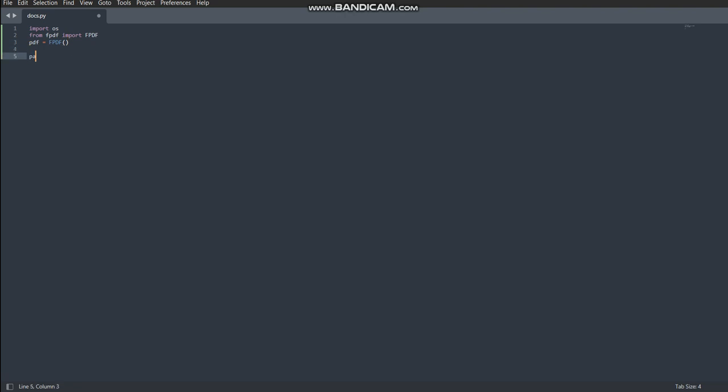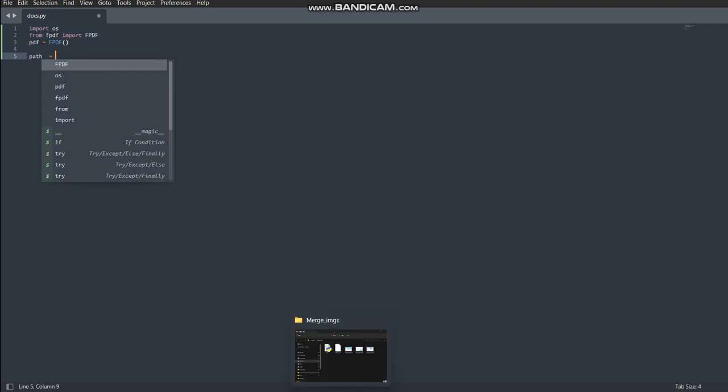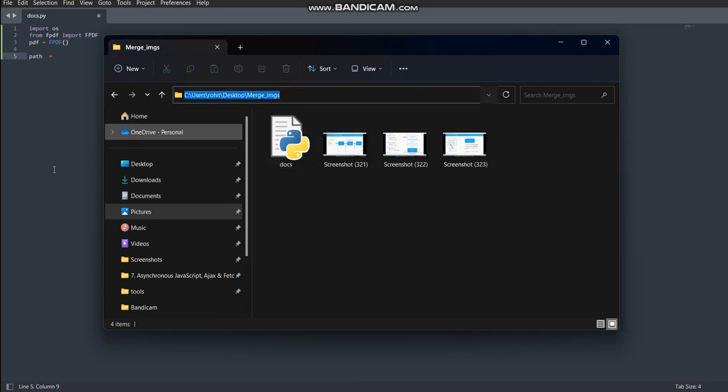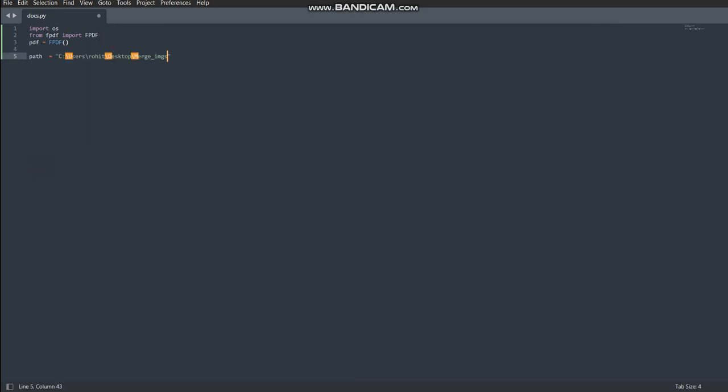Now first grab all the images. So the path you choose is the path of a folder; here is the folder, here is the path. I guess I'm using Windows, so I need to use backslashes.